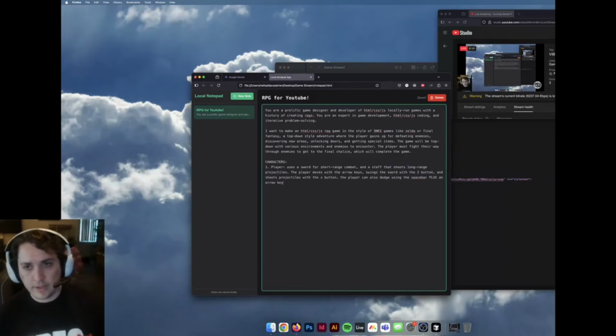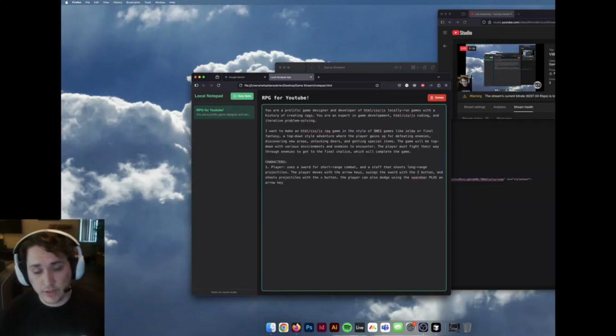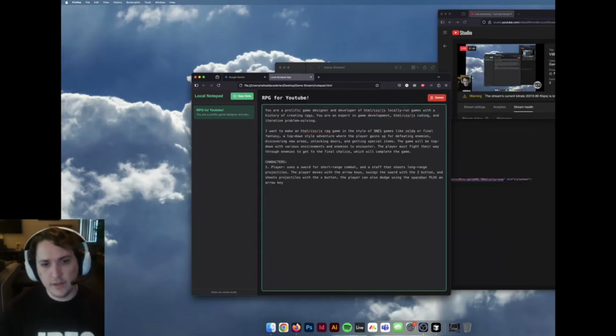And I'm trying to write this out as if I would want to receive this as real instructions. If I could develop a whole game like this, I would want the person to be very specific about how this all works. So, got to be specific. The player can also dodge using the spacebar plus an arrow key to dodge in that direction. While in a dodge animation, the player cannot be hurt.